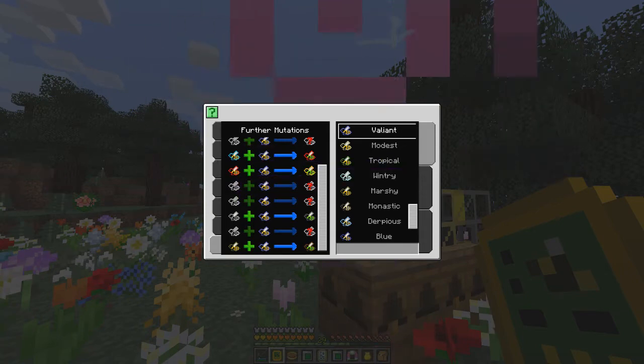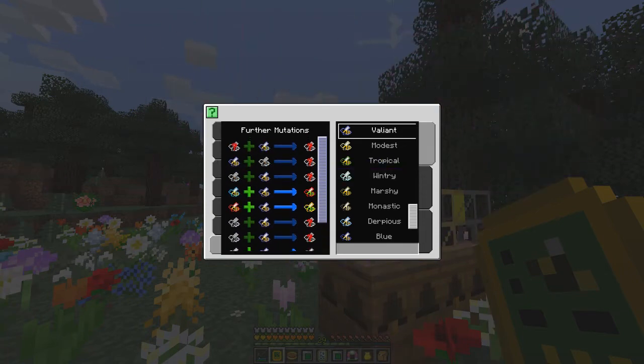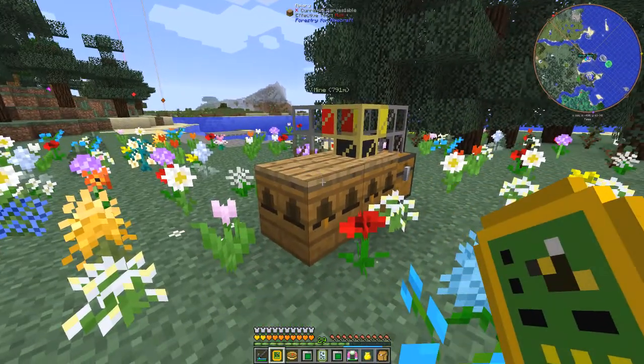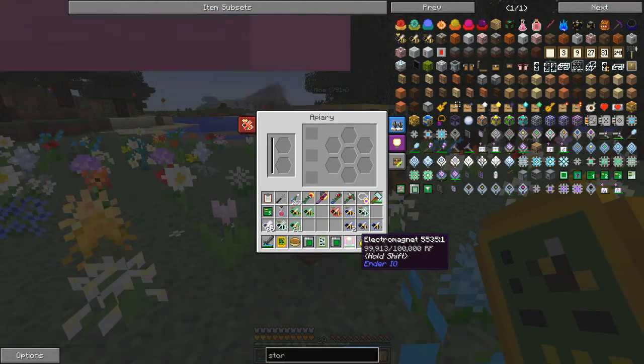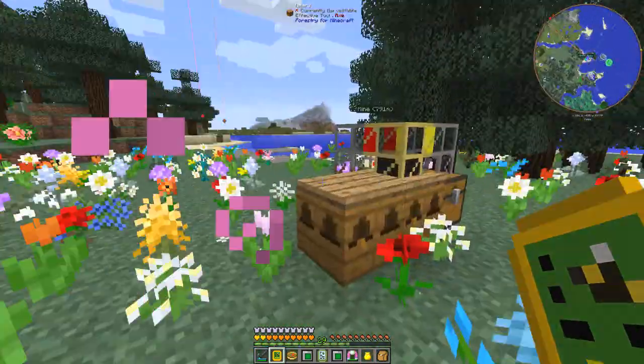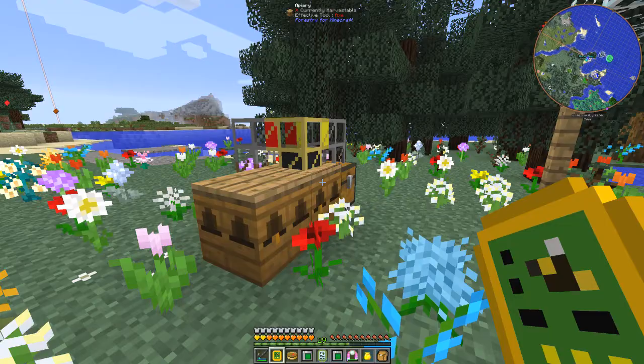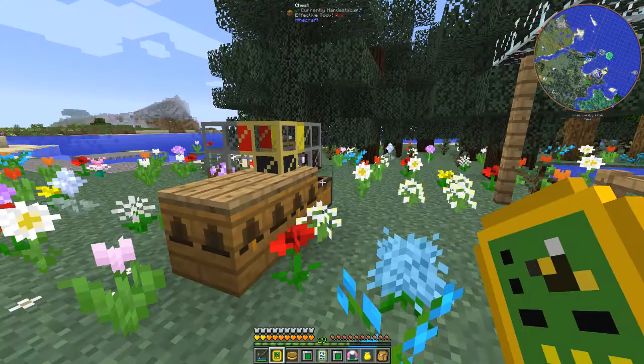So the first one I'm going to try is a Valiant with a wintry princess, and see what we get. There's nothing in here at the moment, except I do need some frames. Some soft frames would be good. I don't think there's any in there either. No.